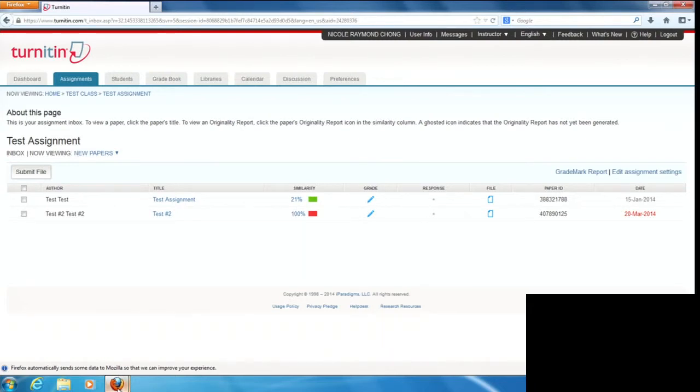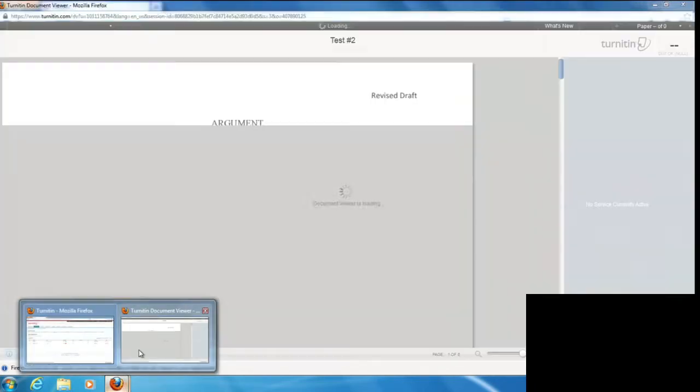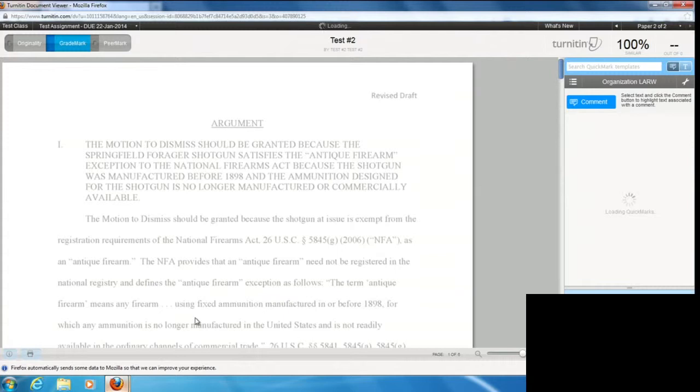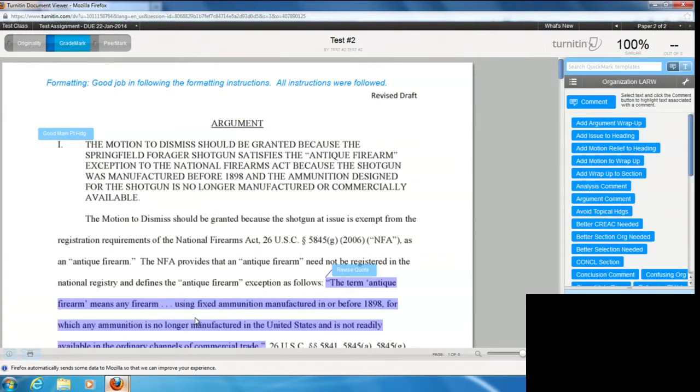First, though, let me tell you a little bit about some of the features that GradeMark offers. There are what are called Quickmarks, and Quickmarks are really just quick click and drag comments. And I'll show you how to go about using those and how to set those up.